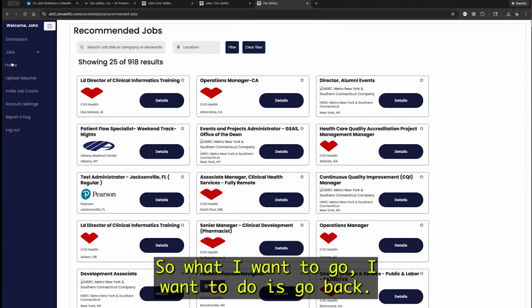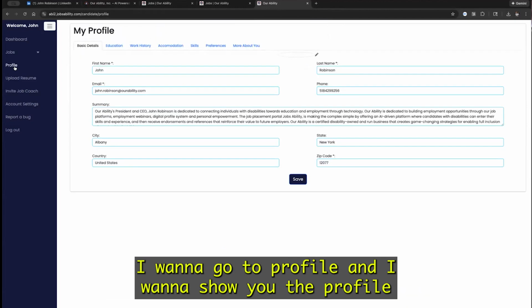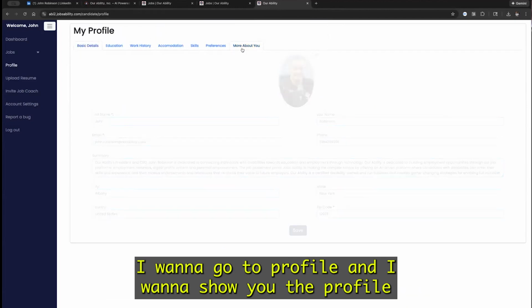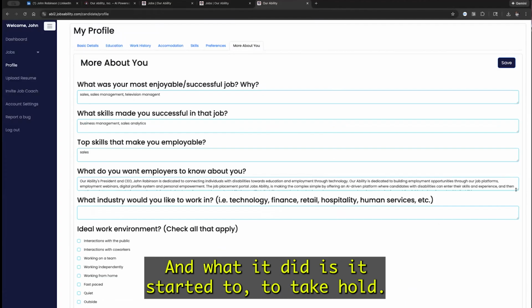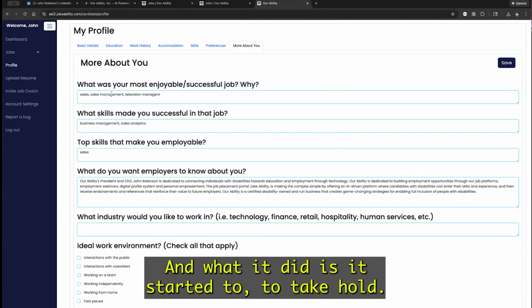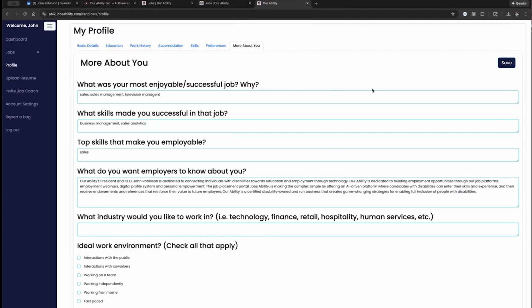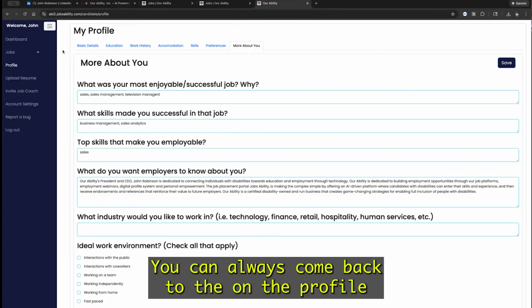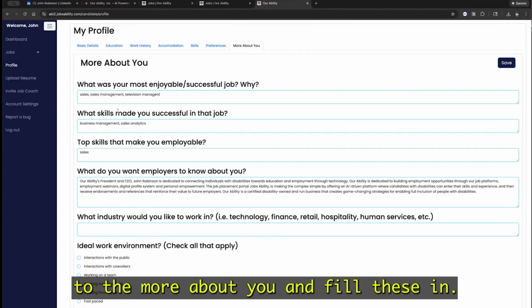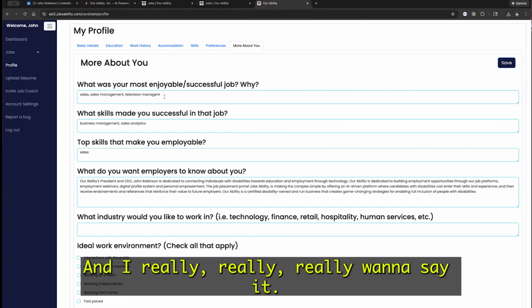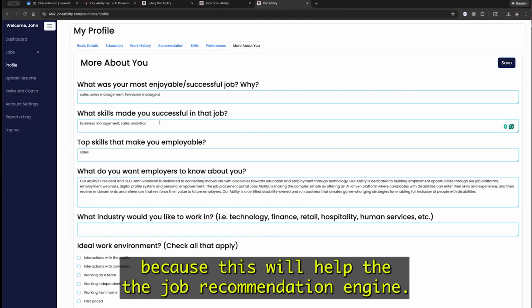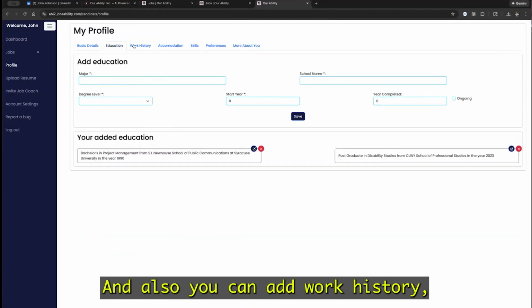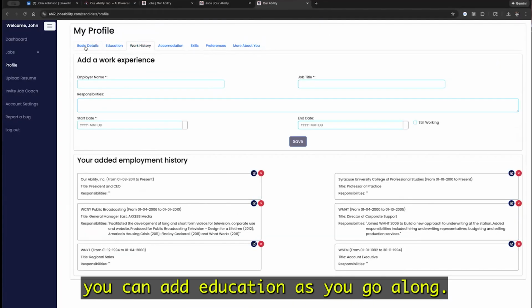So what I want to do is go back. I want to go to profile and I want to show you the profile that I just built. You'll notice I just did it in front of you. And what it did is it started to take hold. You can always come back on the profile to the more about you and fill these in. And I really, really, really want to say it again. I urge you, fill this in because this will help the job recommendation engine. And also, you can add work history, you can add education as you go along.